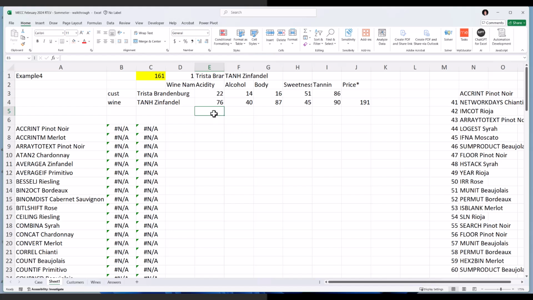Okay, and then the score will be, I'm going to take the absolute value of the difference between that vector and this vector. And then sum it all up. And I'll put it right here.